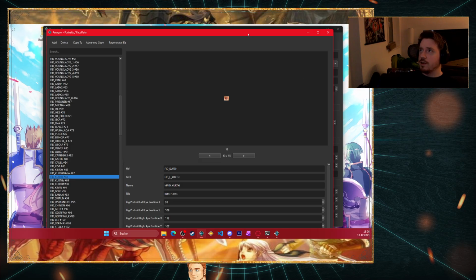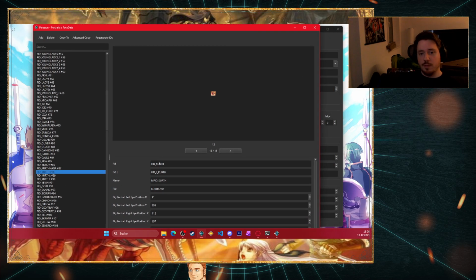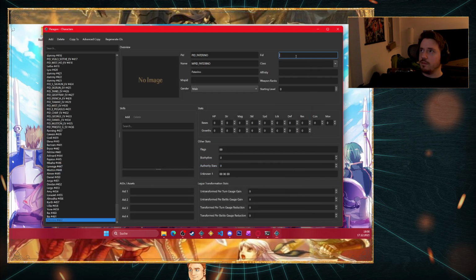What is important for us to reuse a portrait is to take the FID. Let's say we take the FID for Code. You can just copy that and place it in here. So we go up and down. Now we see the character Padrino has the portrait from Code in this case.